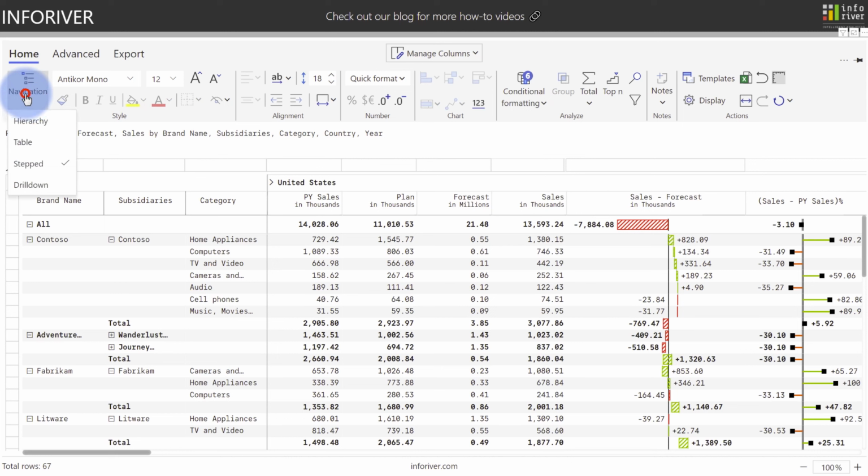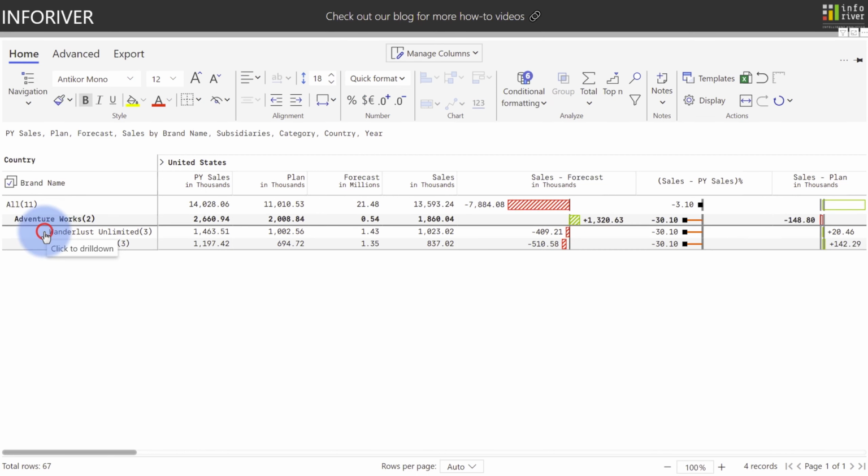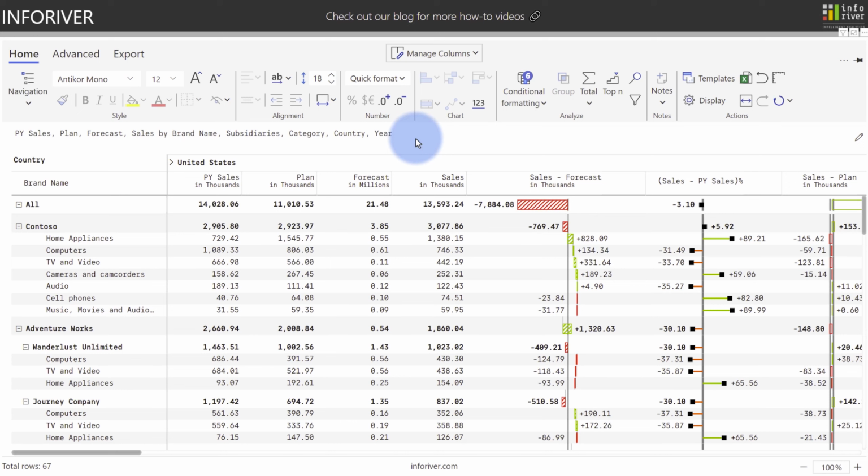And last but not least, if you come up to Navigation and we select Drill Down, you'll be shown one level of the hierarchy at a time, and if you hover over any of these, you'll see an option to say Click to Drill Down. And if we select one of these, it will take you to the next level in that hierarchy and continuing down to those lower levels. And additionally, if you have any visuals on the page, this will also apply a cross filter to those other visuals.